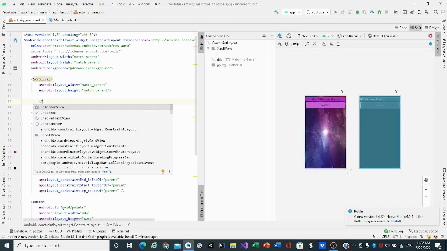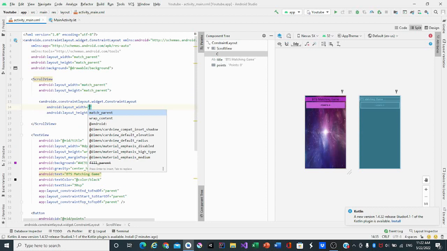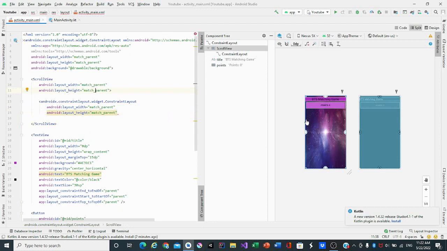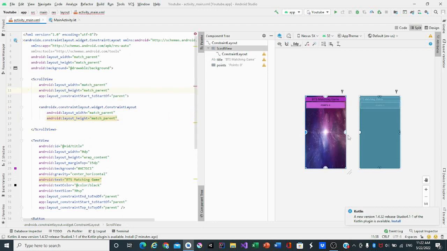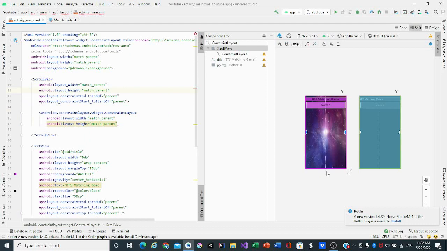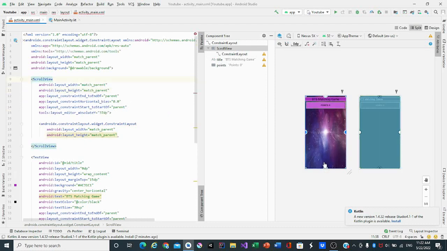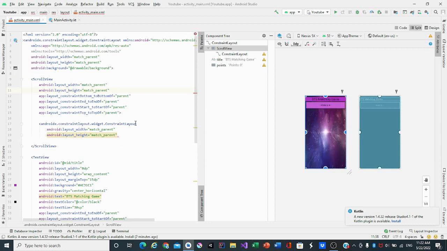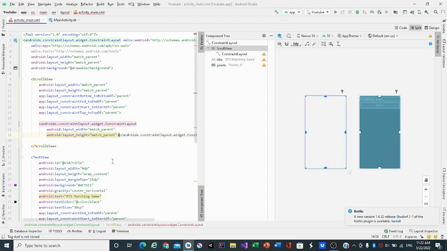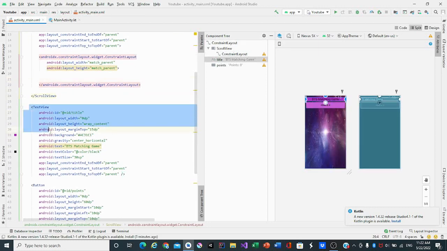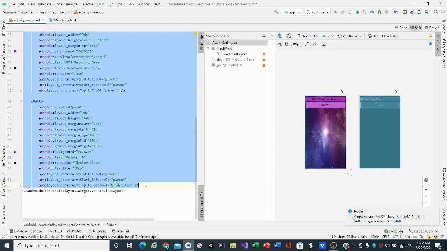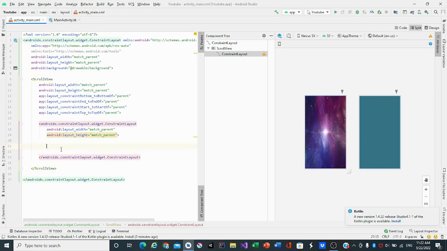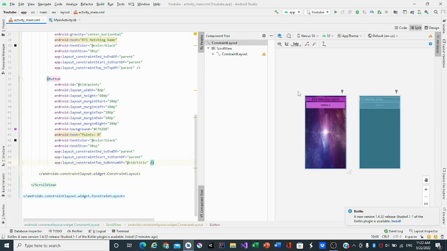The constraint layout allows you to connect stuff to the walls. So this was match parent. Scroll view will be connected to each of the sides. Okay, then we'll close this off. The code with the text box and the button we made, we'll add that into here. See, now it looks normal.